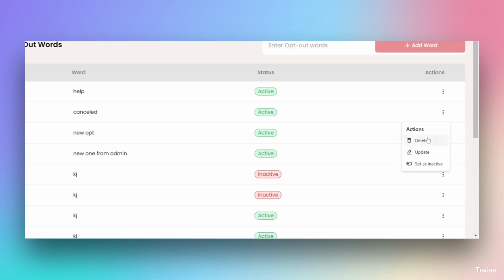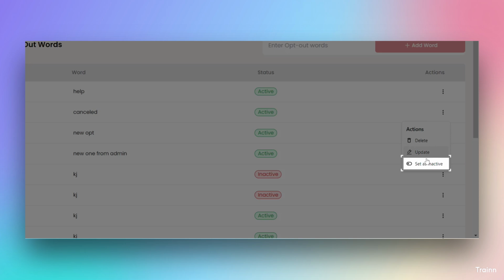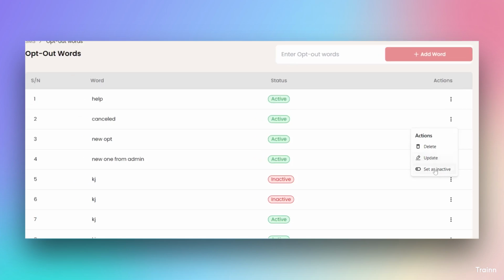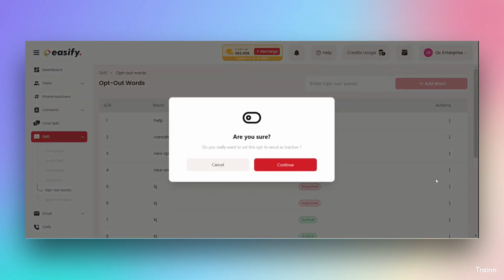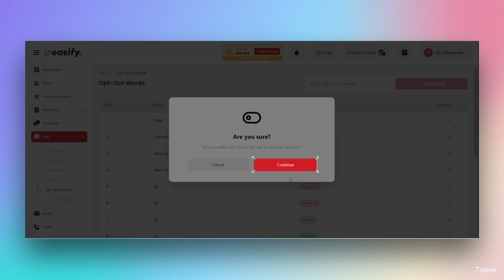Click the vertical ellipsis on the right side of the opt-out word to open the Actions menu. Select Set as Inactive from the drop-down menu to change the status of the opt-out word. Confirm the action by clicking the Continue button in the confirmation pop-up.